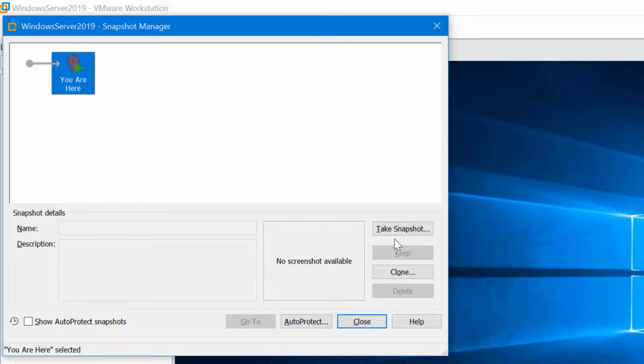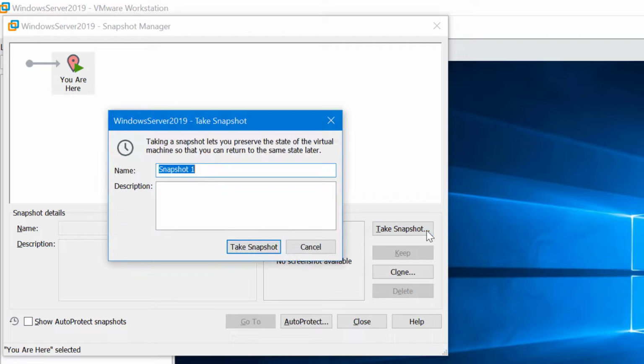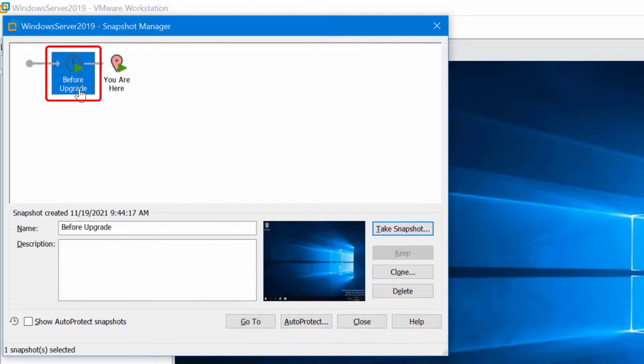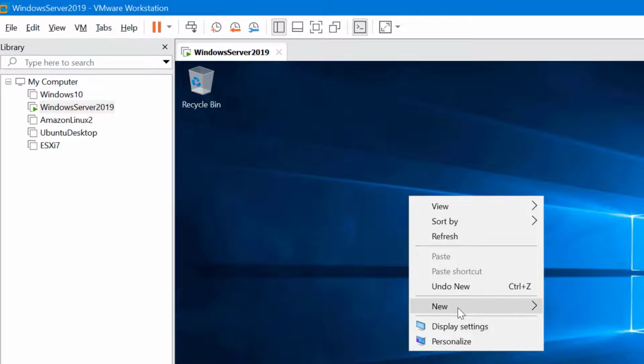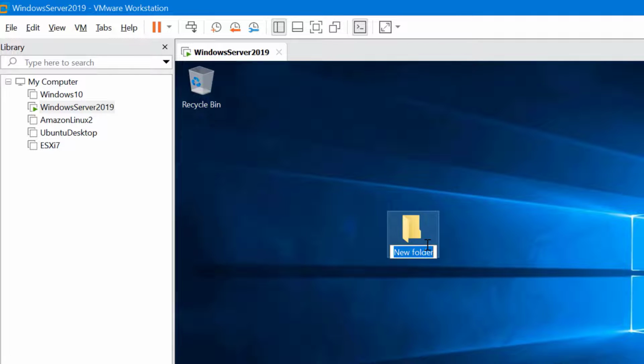Let me take a snapshot. I'll click on Take Snapshot and give a name to the snapshot. I will call this Before Upgrade. And you can optionally type in some description here. I'll click Take Snapshot. And it has created a snapshot with the name we provided. You can see the snapshot here, Before Upgrade, and then the current state of the virtual machine. I will close the Snapshot Manager and create a new folder on the desktop of the guest OS. I will call this folder First Upgrade Task.